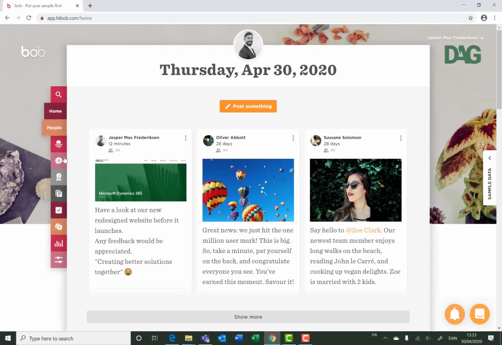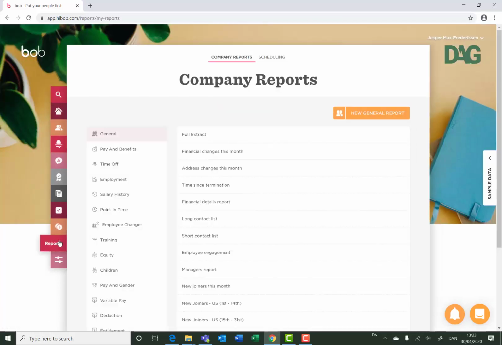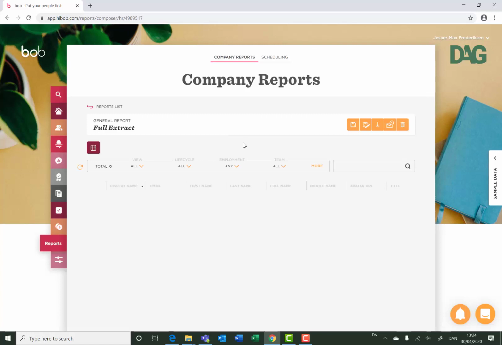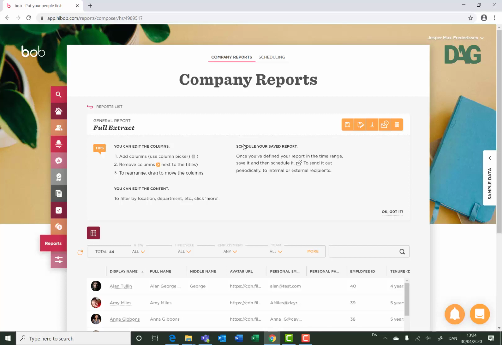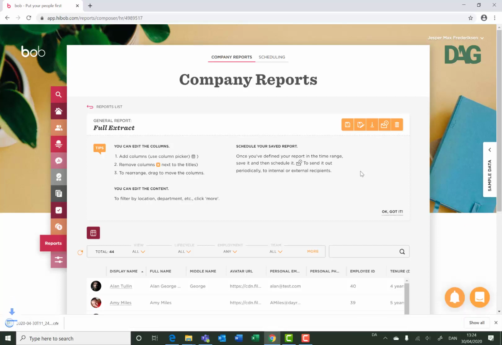So here we go. Go to reports. And for this demonstration, I'm just going to do a full extract. So I'm going to select that. HiveUp does have the functionality to just send you the HR records that have been changed or created, so that you don't have to do a full extract every time. That being said, the connector can easily handle that. So our file is now saved to our local drive.